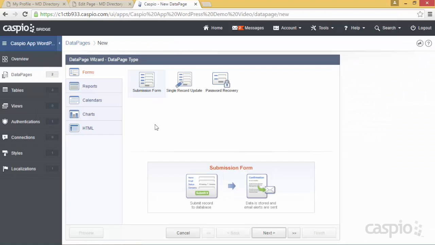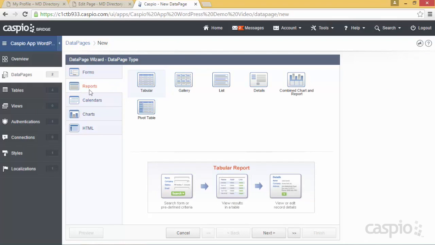And this time what I want to do is build a report, because what the report is going to do is allow me to look up information from our table. So the forms allow you to input data and update records, whereas reports allow you to actually view the information from the table on your website. And I'm going to go with the tabular format in this example. If you look at the illustration below, this is essentially what you're building. A search form, the results page, and the ability to drill down to details of each one of these MDs.